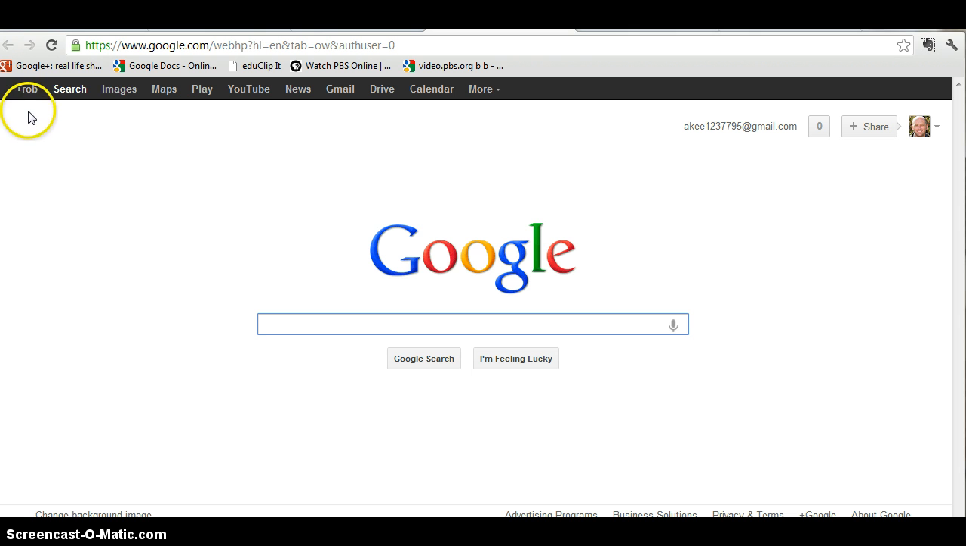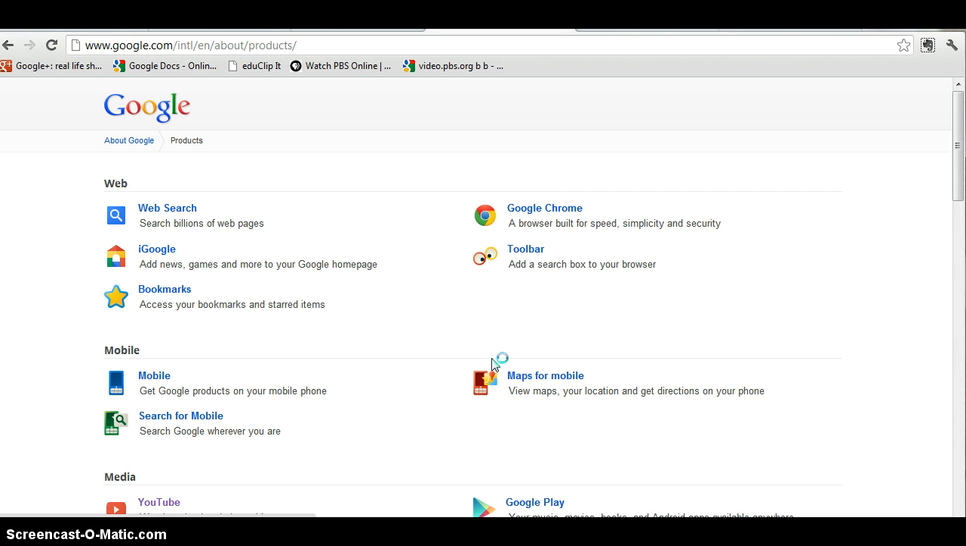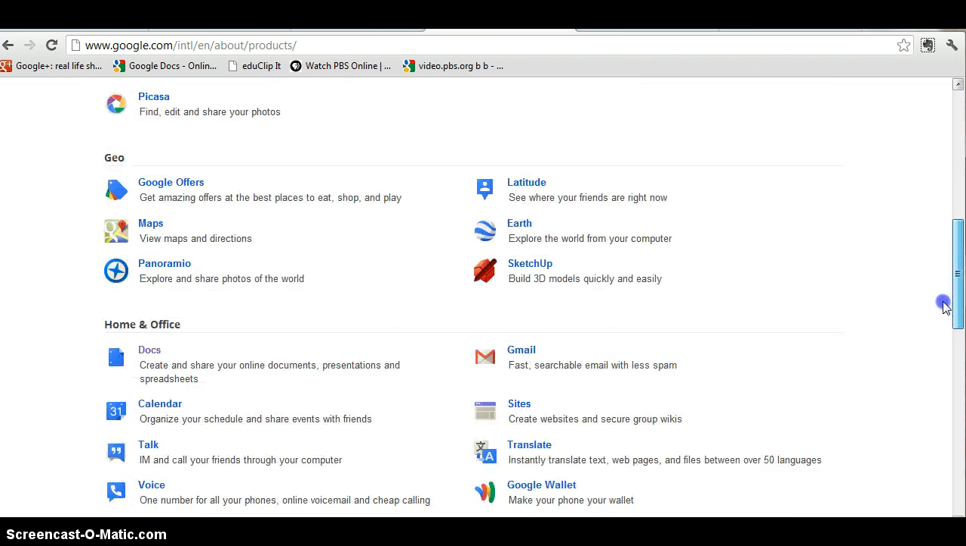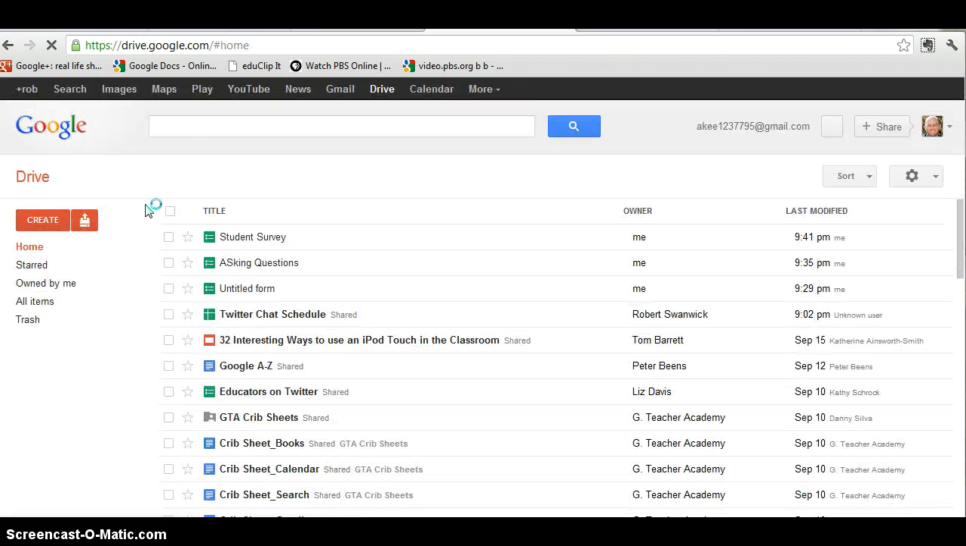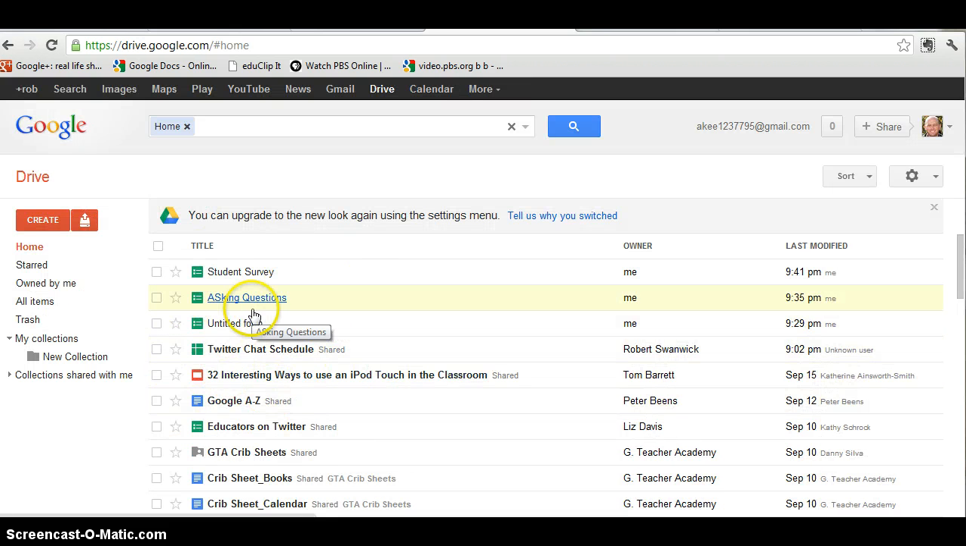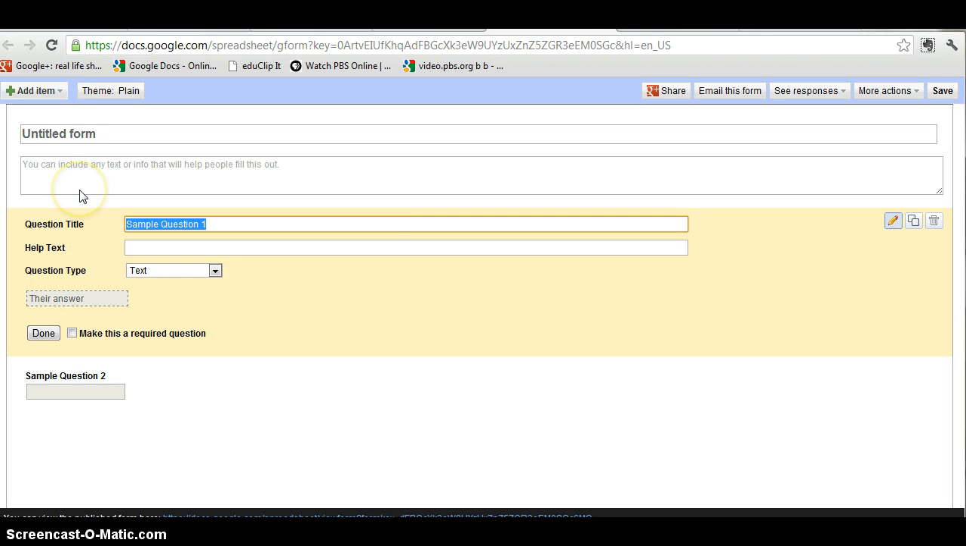So you need to find your Google Docs, because that's what Forms is under. And I don't see Docs up here. So I'm going to go under Even More to find Google Docs, and it's right there. And once I pull up Google Docs, it shows all previous docs I've done, and it has this create button over here. And by pressing that create button, I have a document, presentation, spreadsheet, and form, and that's what I want. So I click on form, and now I have a template for creating a survey.